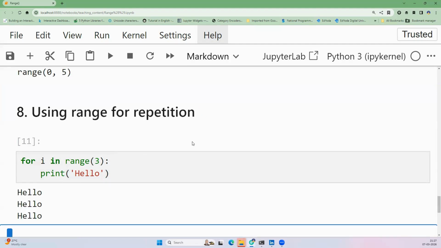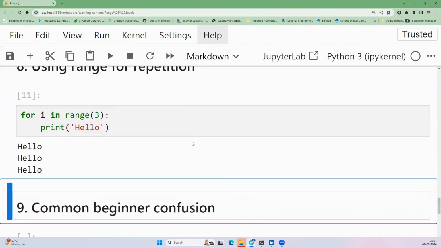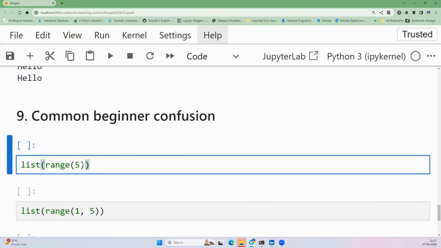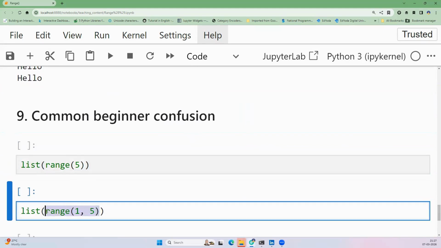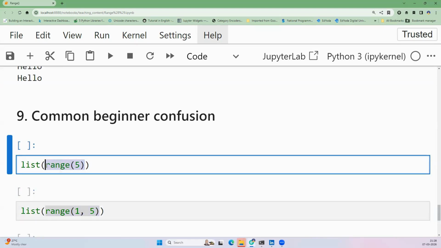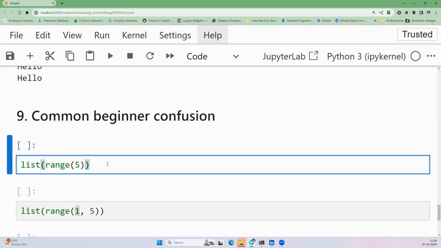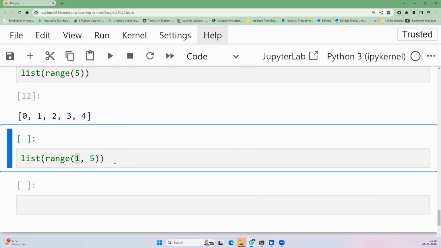Okay. Now there is one beginner confusion here. Most beginners think range of 5 and range of 1 to 5 are the same. They generate the same thing. But this is wrong. Range of 5 generates numbers starting from 0. Whereas when you give a start value, now here the numbers will start from 1. But by default, it starts from 0. So you can see the difference here.